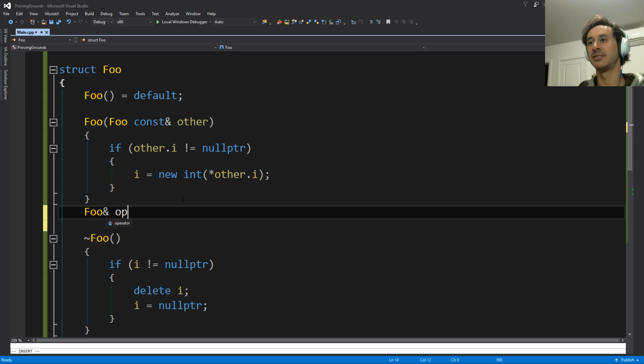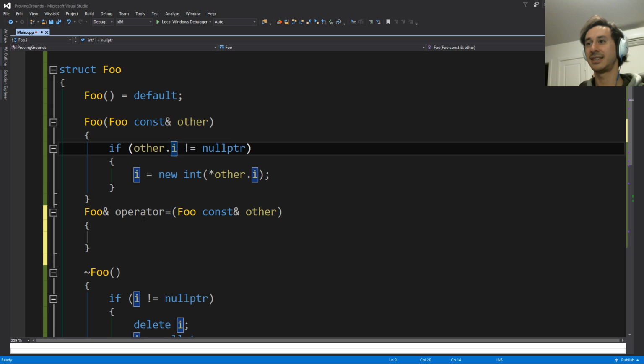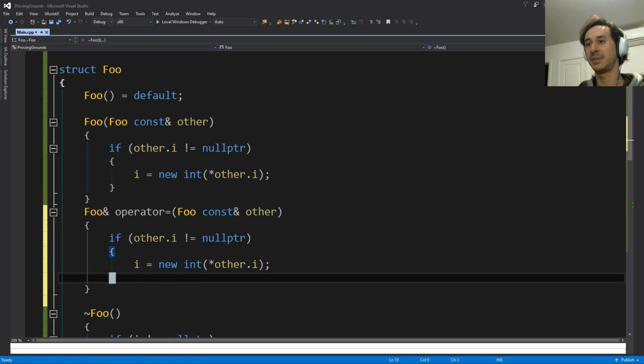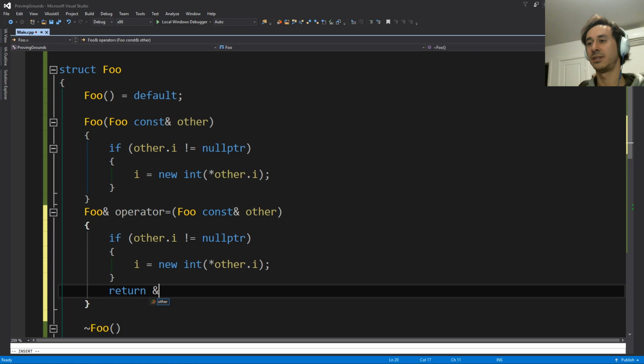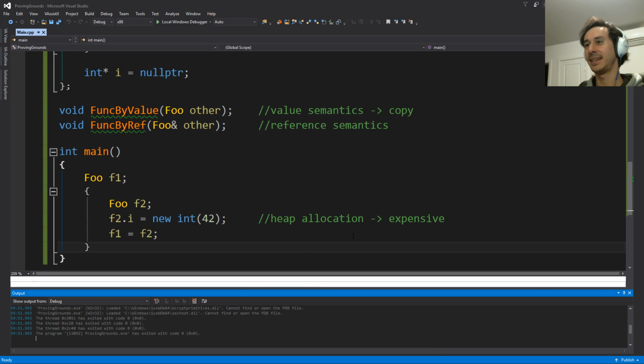So I have the assignment operator, which is going to do the same thing as this, except it's also going to return a reference to this. And I can run this code, and again, everything's happy.